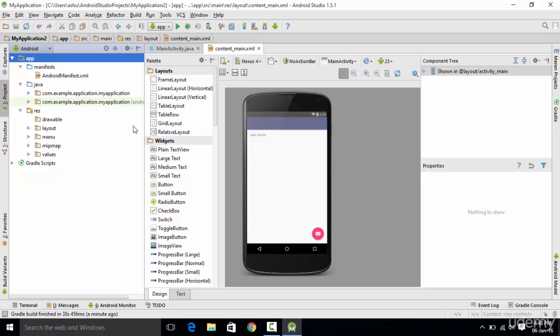In the next tutorial we'll be executing this screen right here onto an emulator. We'll learn how to run the emulator and how to check the output of your code.